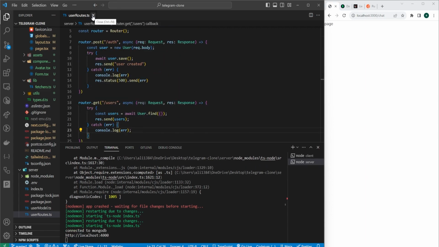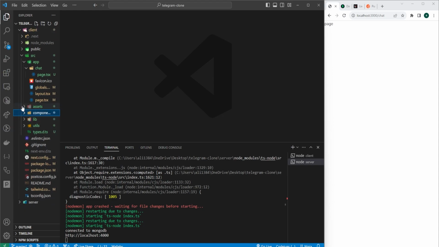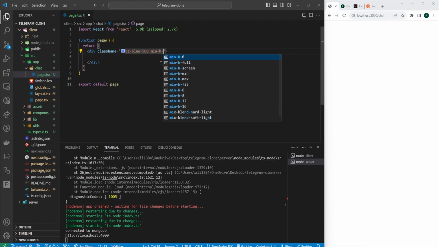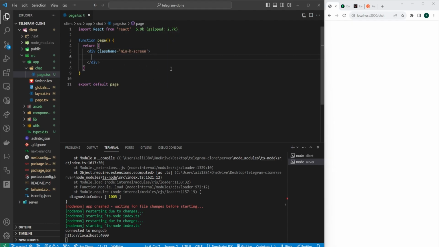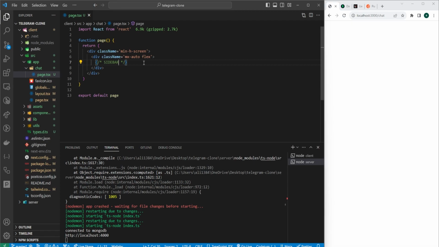Close user routes and go to the client folder, app and chat folder, open page.tsx. Here we are going to give the div class name of background, background of blue 500, min height of the screen, and as you can see we have the full width and height. So now let's delete the background color, then create another div inside that div and give it a class name of margin x of auto, so it's centered, and display of flex.